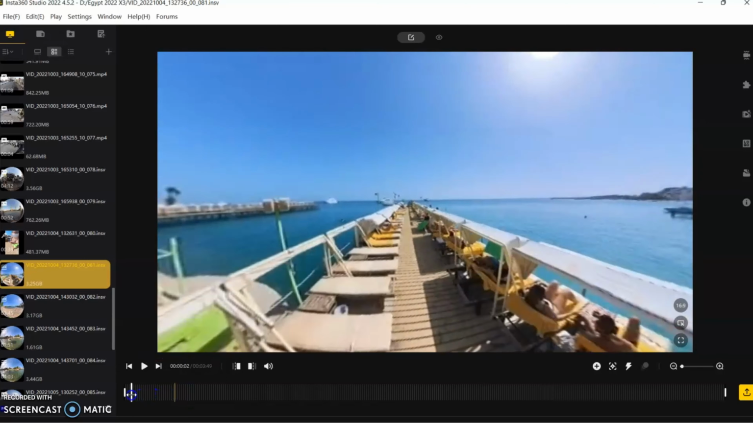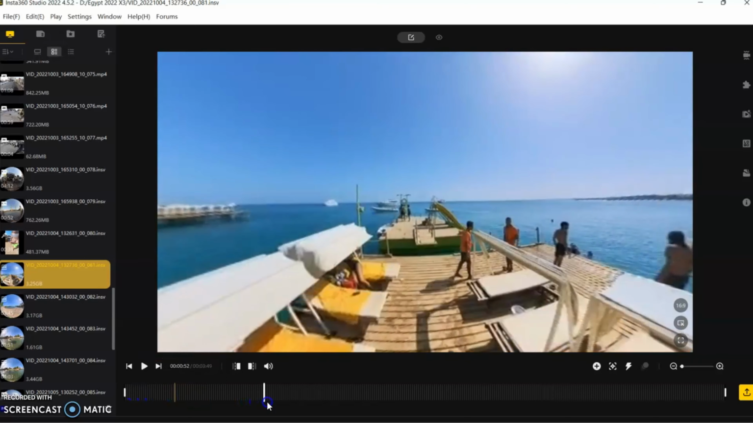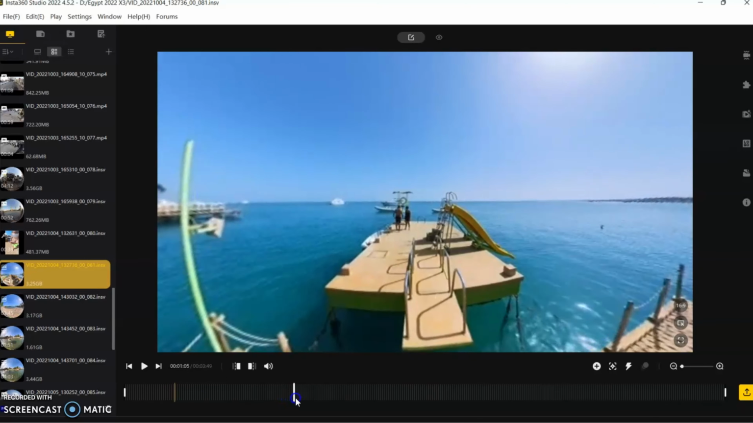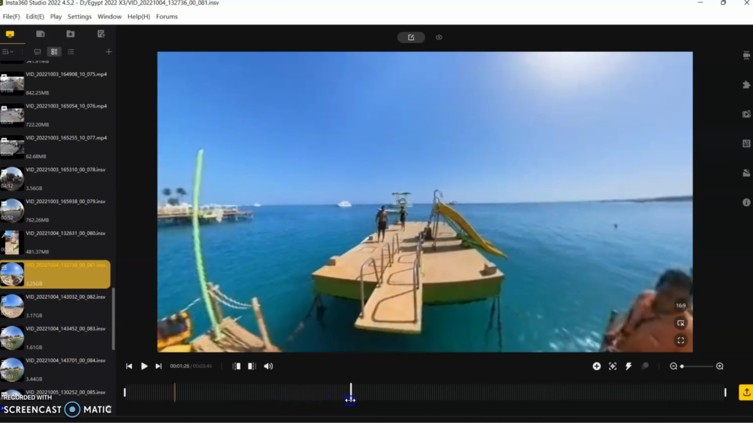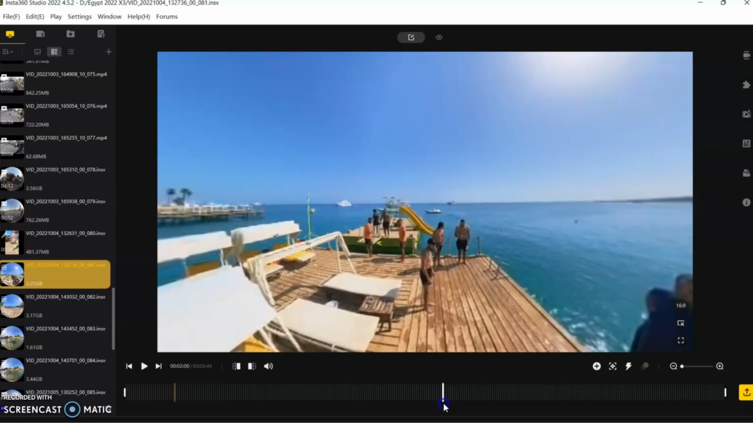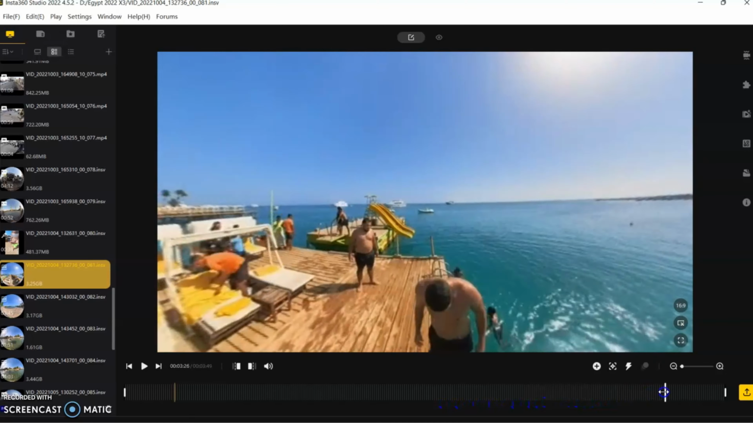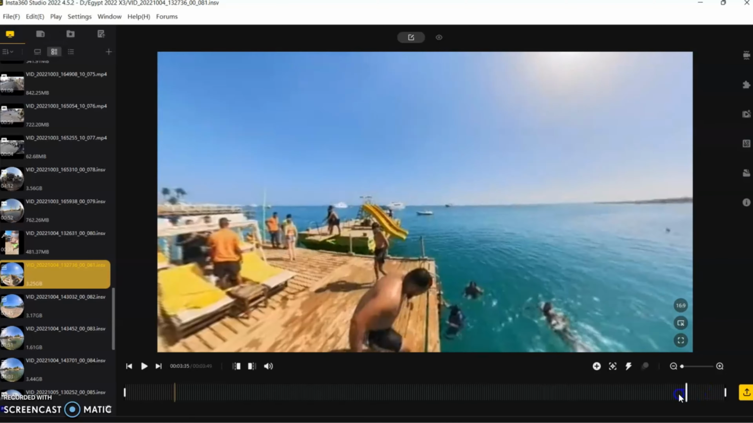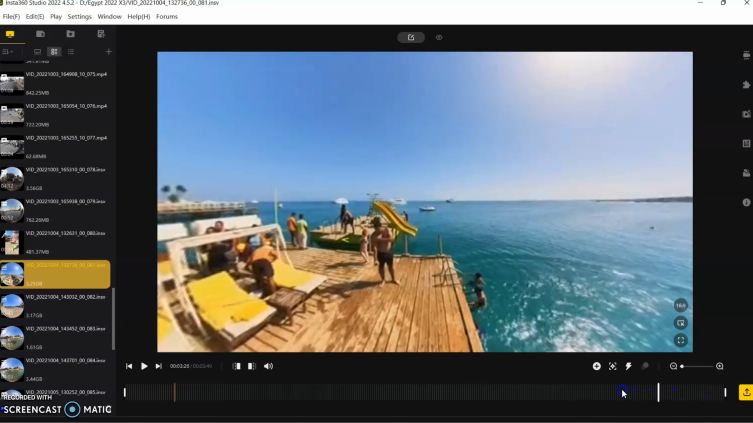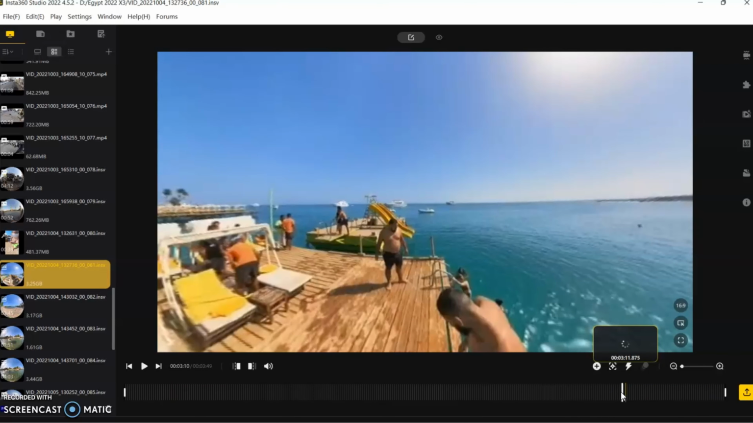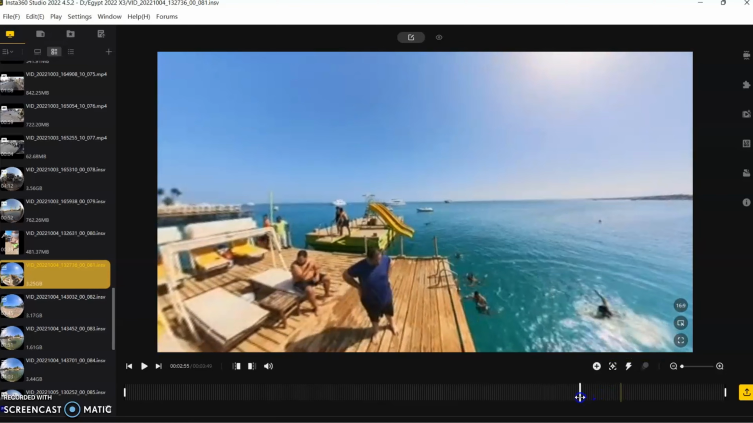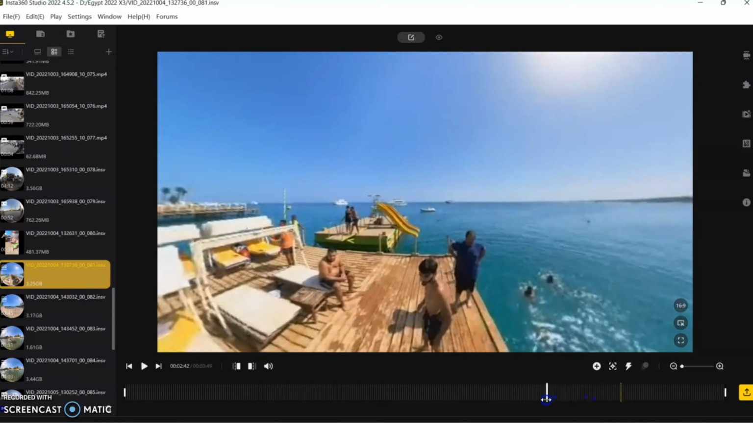Right, this is a bit of video that I want to edit, and it starts off with a long walk up the pier, which looks pretty, but it is a bit boring. I want to video these lads that are diving in the sea and swimming around and having a really good time. So what I'm going to do is move my slider along until I find the place where I want the edit to start.